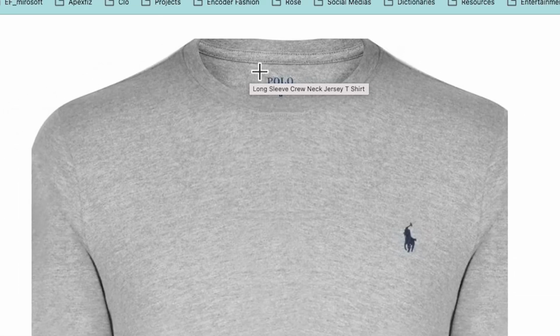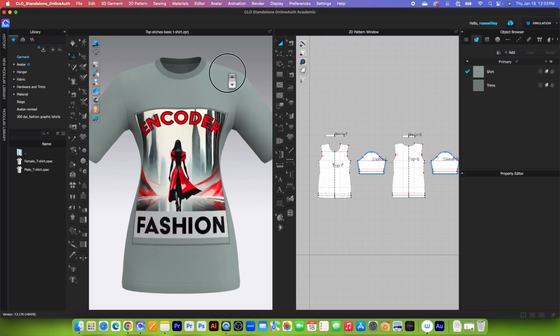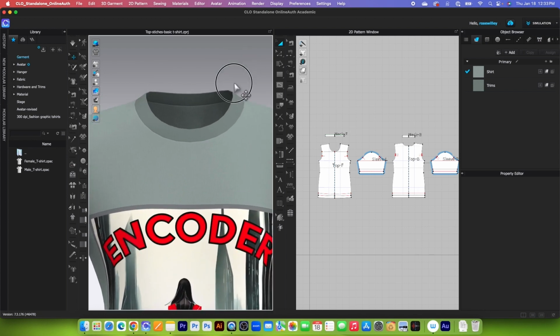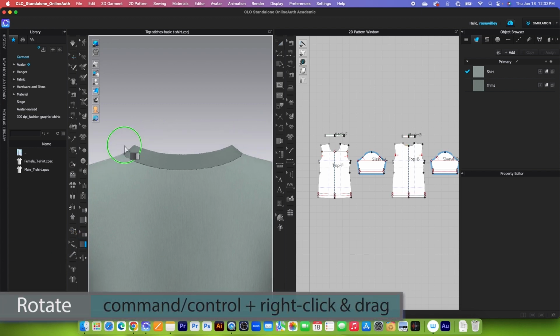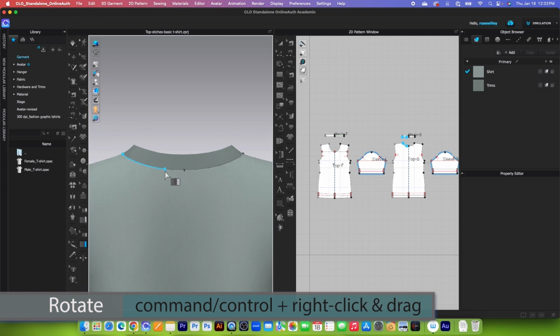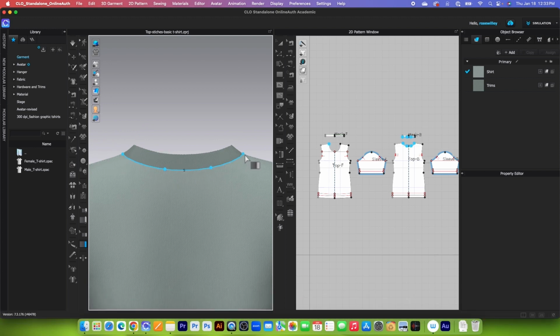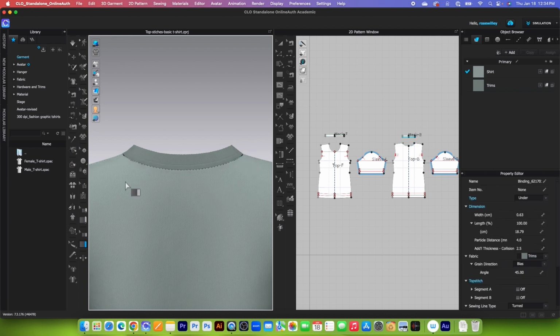Okay, let's get to CLO and then let's create the binding as well as the top stitches. So first of all, to create binding, I have two options. The first easy and quickest option to do here, we will use this binding tool, click on it to select. And then I'm going to rotate this shirt here and click once right here to start, continue clicking, and then I'm going to click twice here to create the binding. After that, I will use this edit binding tool and come over here to this binding.